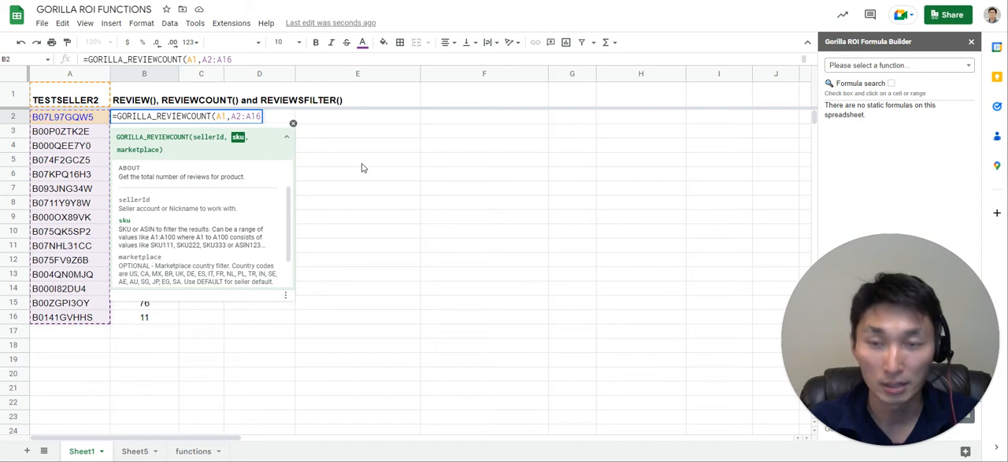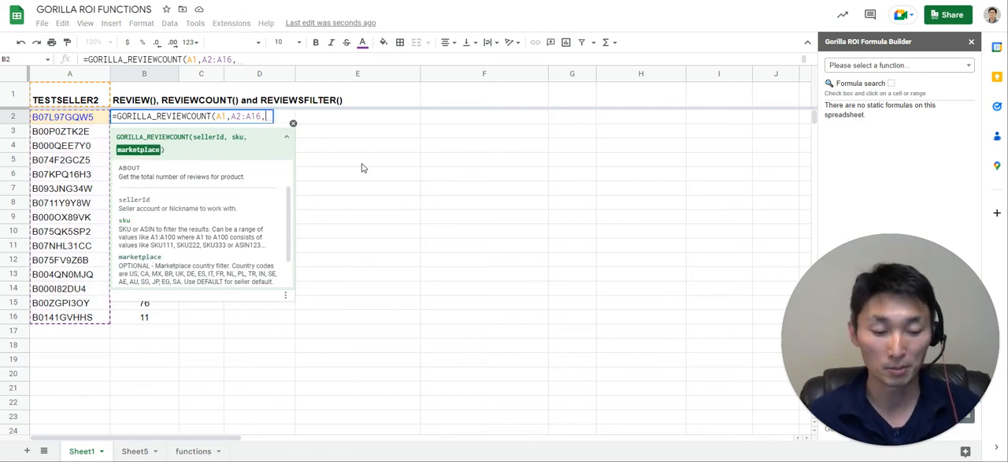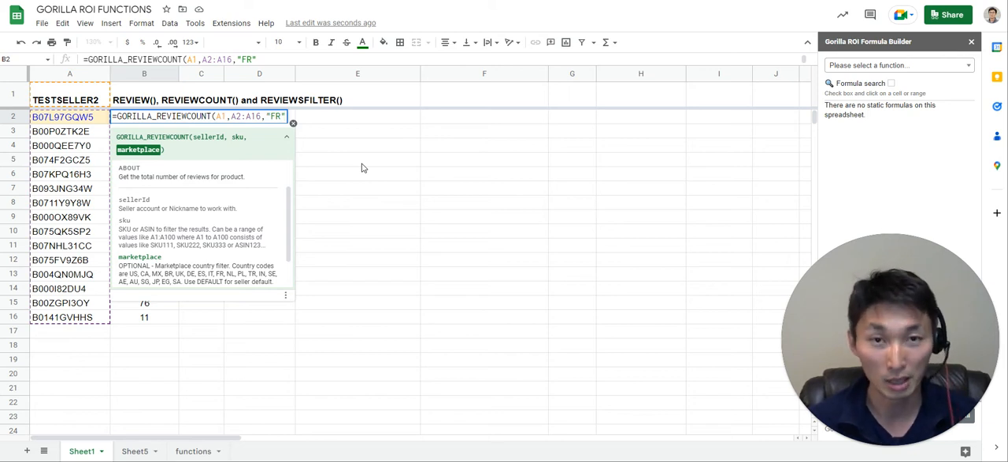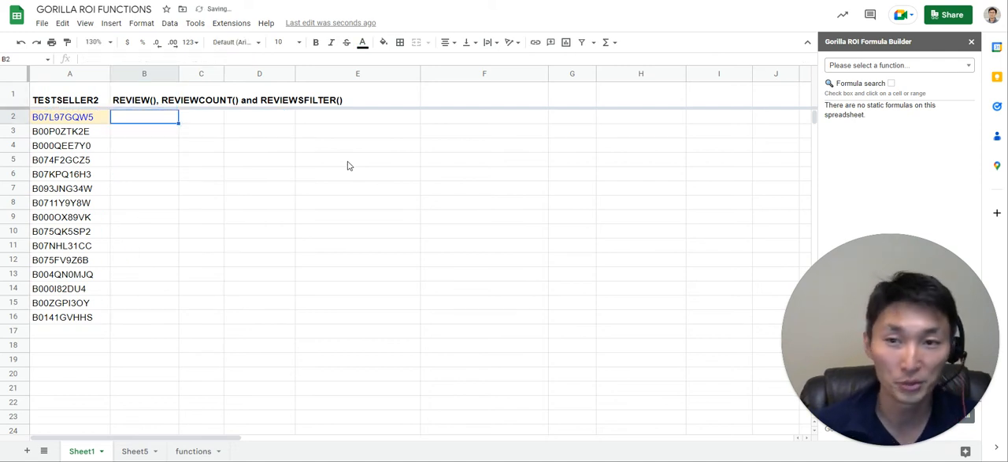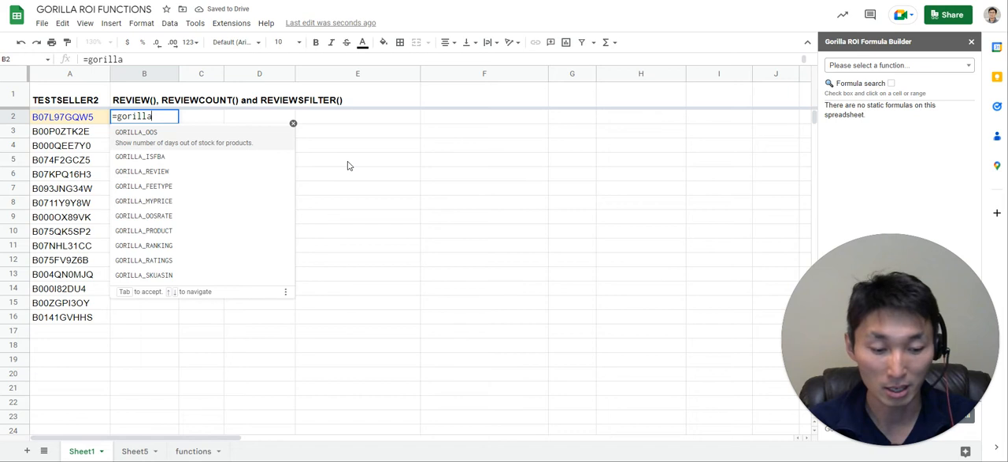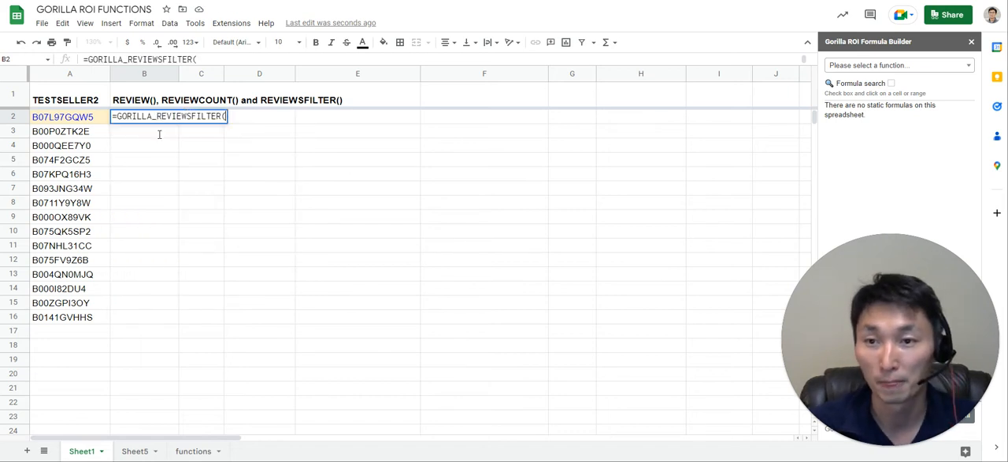Okay, at the end, you can also filter by marketplace. So if you only want to pull it up for a specific marketplace, then you can do something like Canada, or you can do Mexico, or you can do France, etc. And that will load the number of reviews for that particular marketplace. Okay, so let's move on to reviews filter equals Gorilla underscore reviews filter.